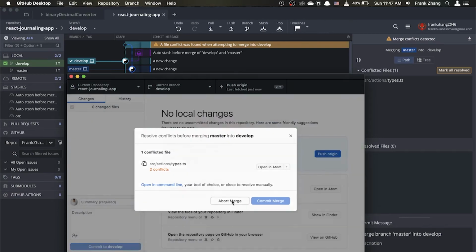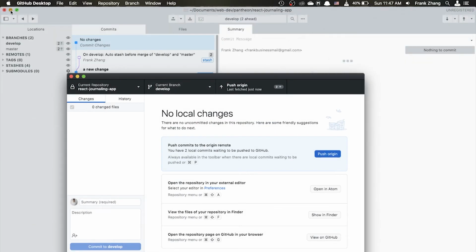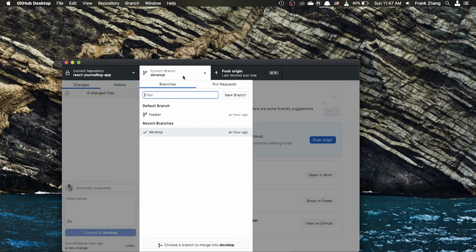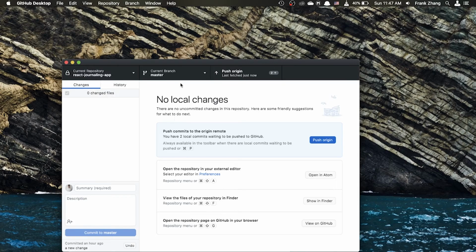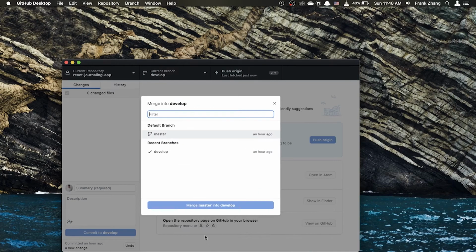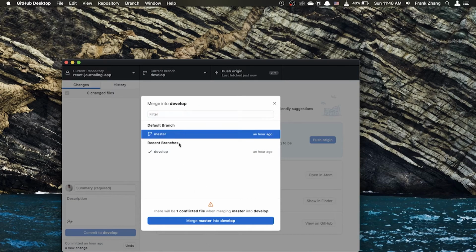Okay, let's abort merge. The first thing we want to do is to merge the master branch into develop. And I have to say, the official GitHub Desktop application's user interface is very unintuitive. For the longest time, I didn't even know how I was supposed to merge a different branch into the working branch. I guess we have to do it from here. Choose a branch to merge into develop. Yep. And now let's merge master into it.